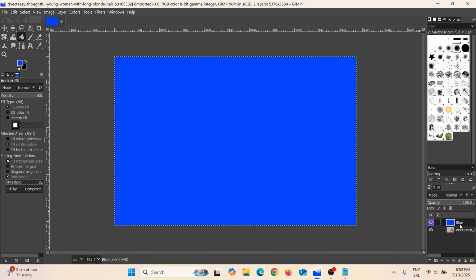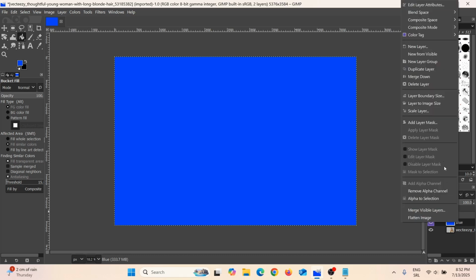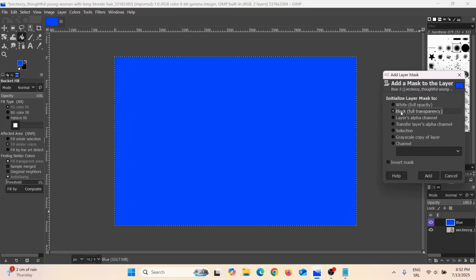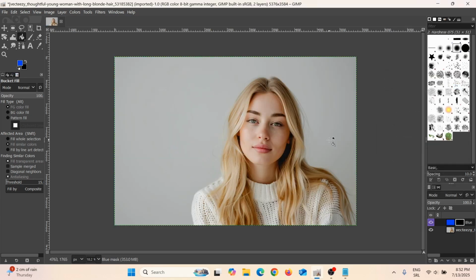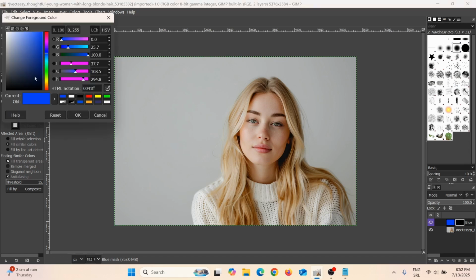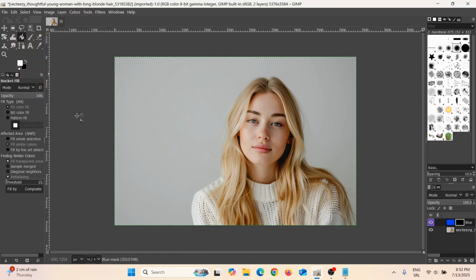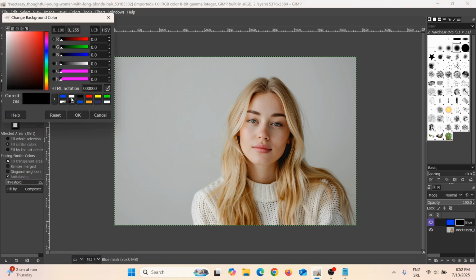Next, right click on this layer and then click on add layer mask and choose black, full transparency. Click here, add. Now when the color is gone, what you need to do is again click here and choose white, click OK, and then here you need to choose black.